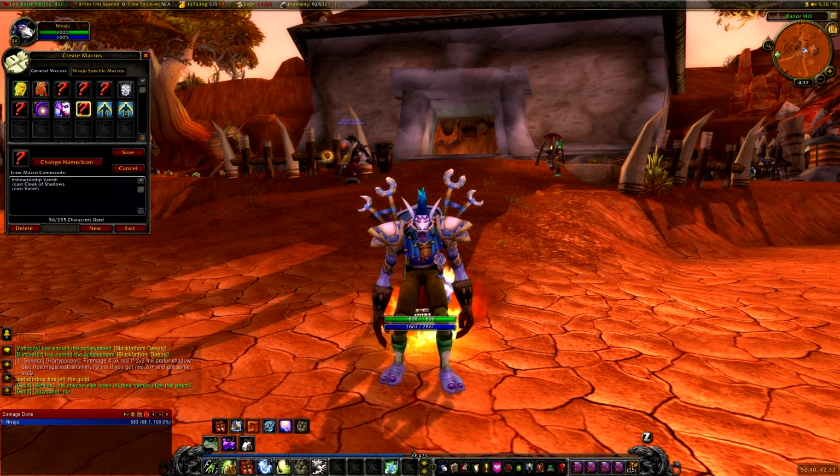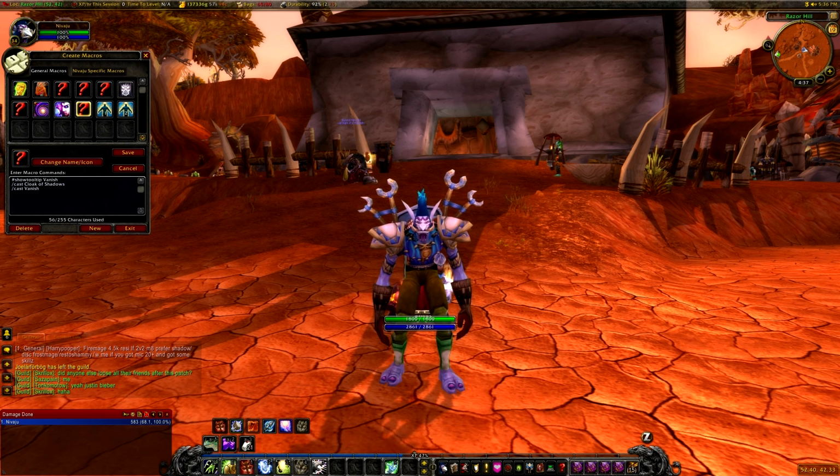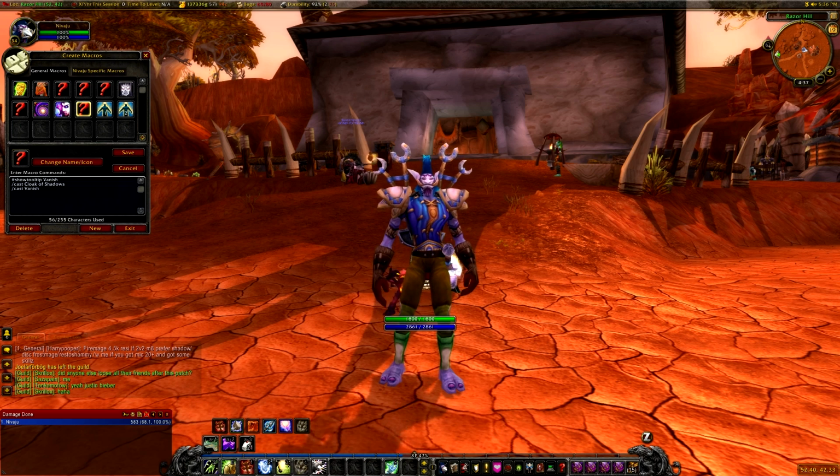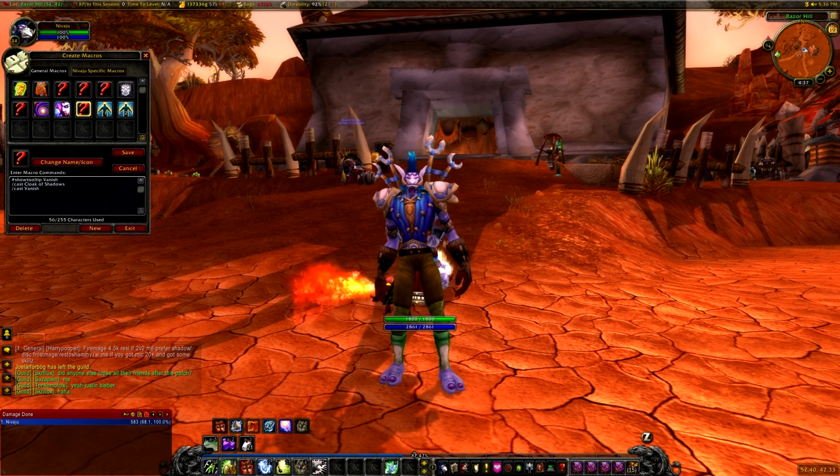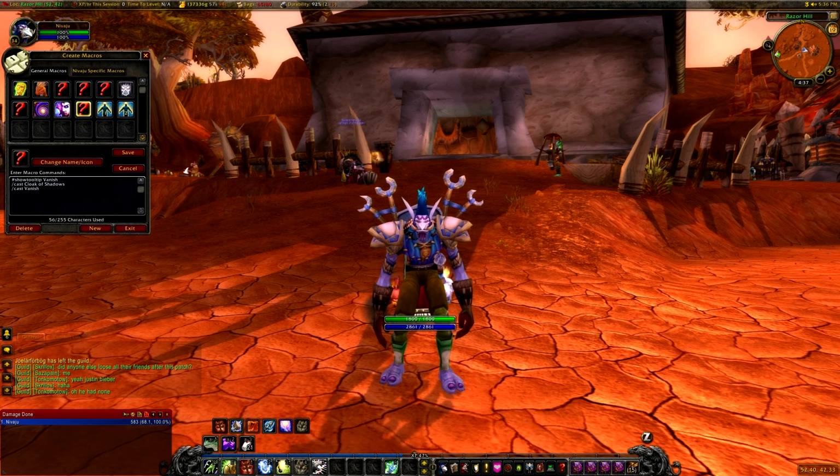If abilities aren't on the global cooldown, you can macro them together. Because Cloak of Shadows and Vanish aren't on the global cooldown, I can just whack that button and it uses both abilities, which basically means I just disappear from anything regardless of the current situation, which is pretty nice. That's a Tricks of the Trade macro.